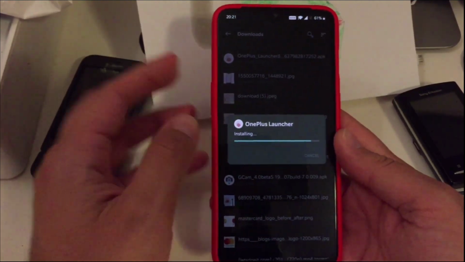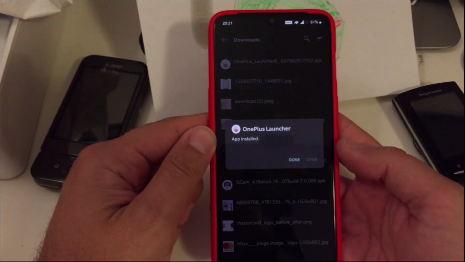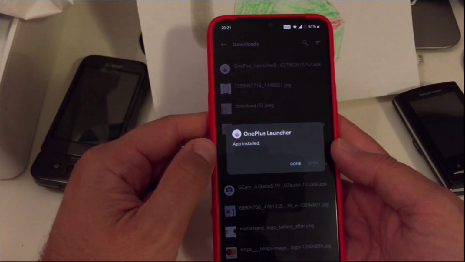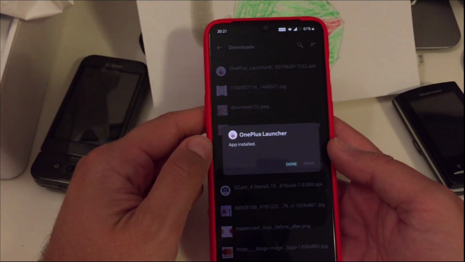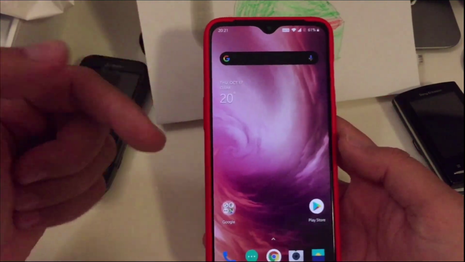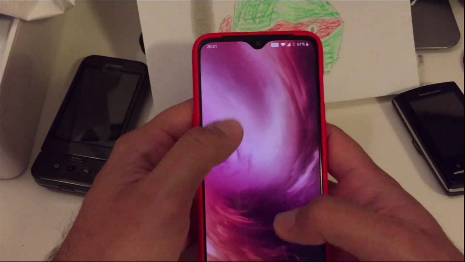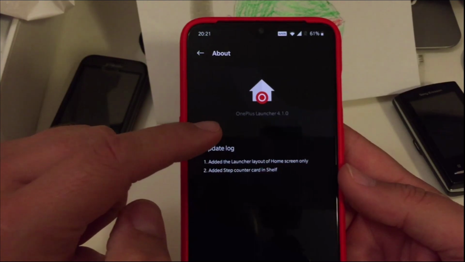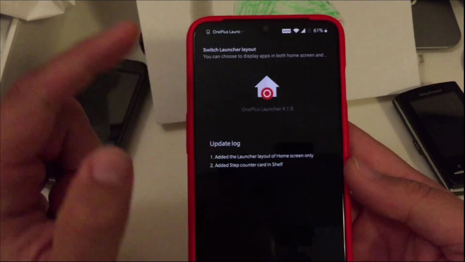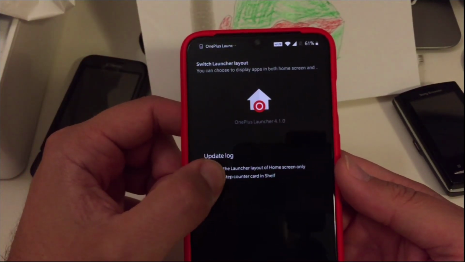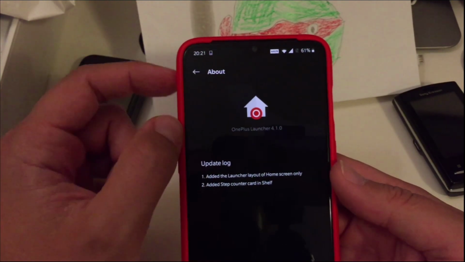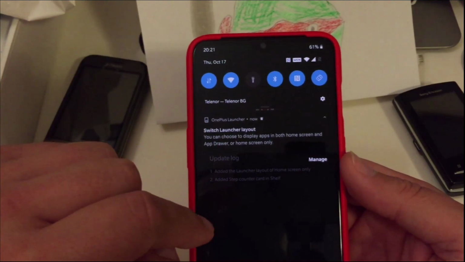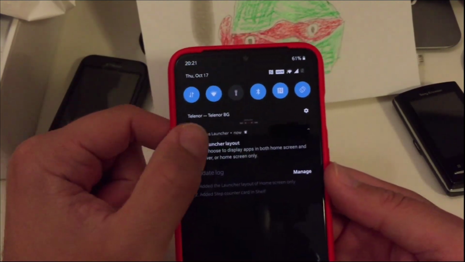Okay, so I'm installing it right now on my phone. I'm using, by the way, Oxygen OS 10.0.1 based on Android 10. So this is the latest stable update. If you want to see a review of this, you can see it here. Now you can see that the launcher has been rebooted. If I go now and check the version, you can see we already have OnePlus Launcher 4.0.1, alright. And here in the update log, they added the launcher layout of the home screen only and step counter. But what you notice is that you immediately get a message that you can choose to display apps in both home screen and the app drawer, or only on the home screen, guys.